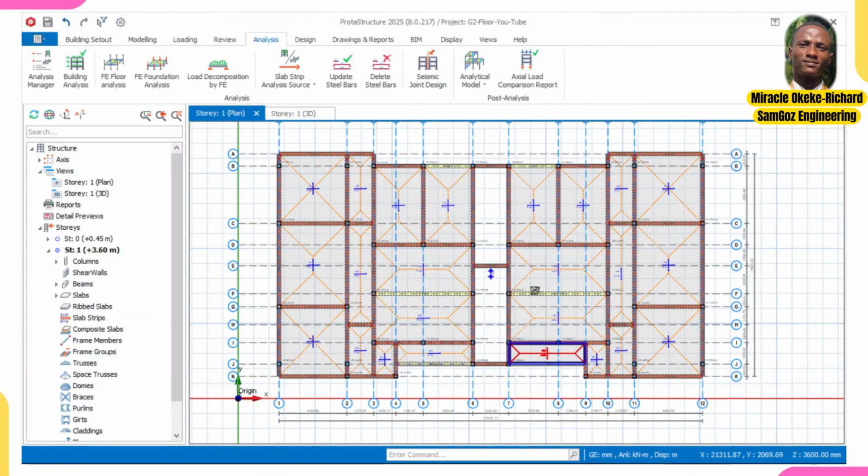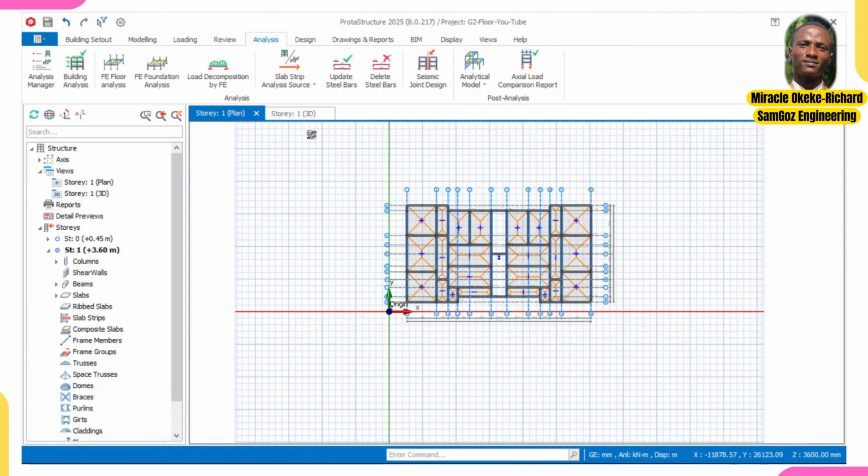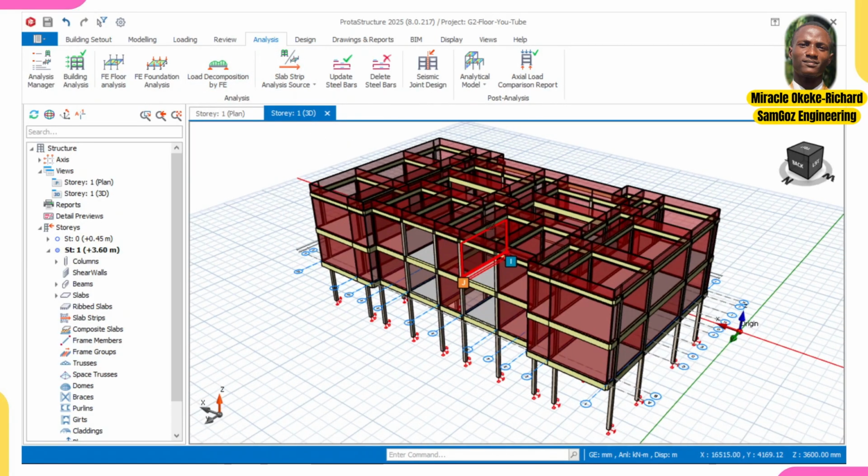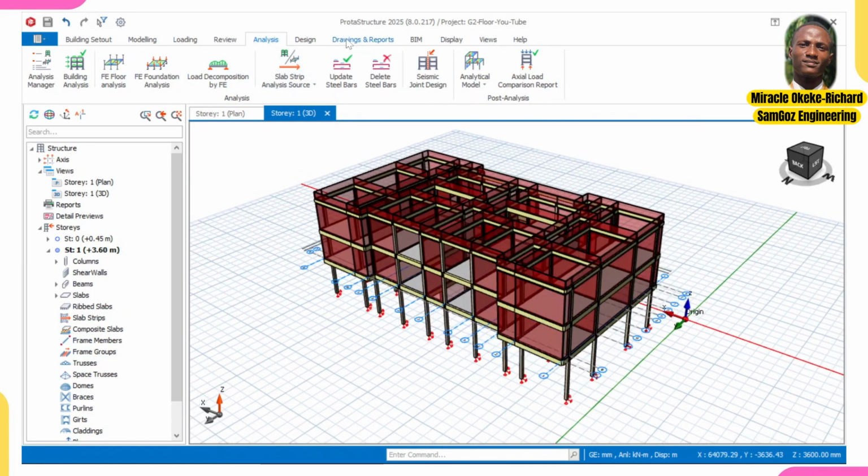So I'll click on close. Right now we have done our interactive design. Let me come over to our 3D view. So this is the 3D view. If you check now, look at building analytics, it has been checked. The next thing we are going to do is turn on our design status.